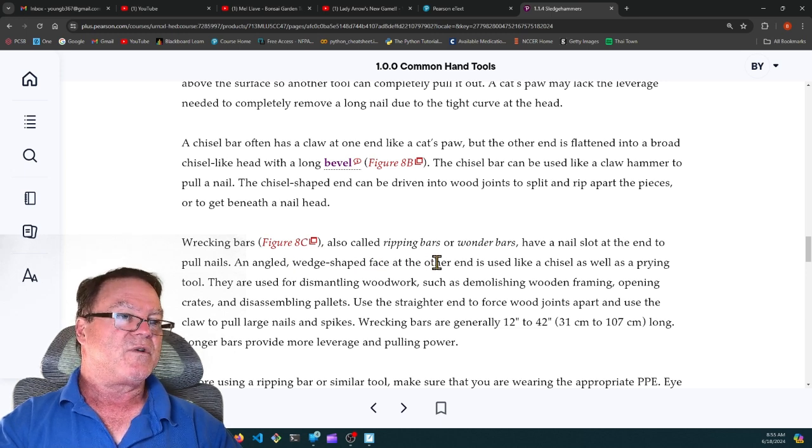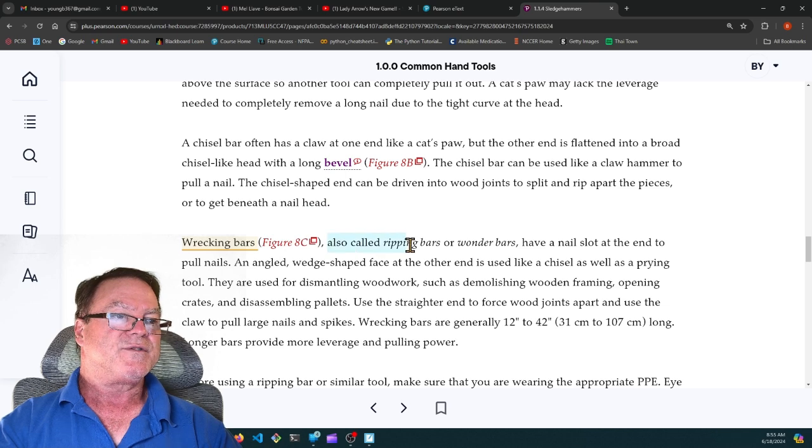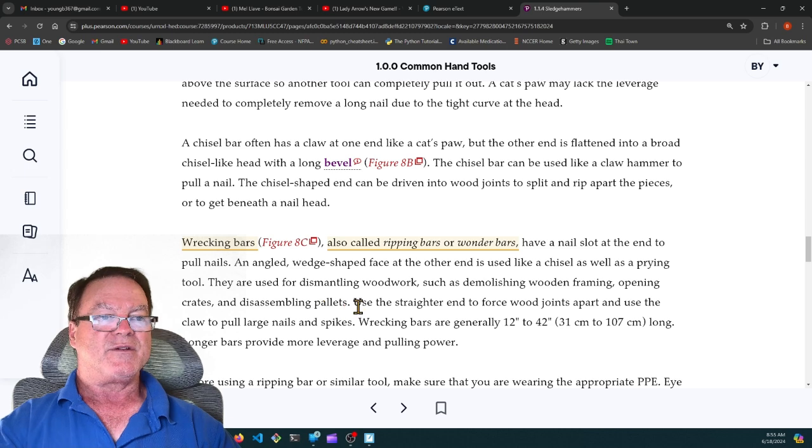So wrecking bars, also called ripping bars or wonder bars. There we go. I'm going to highlight that. A wrecking bar, also called a ripping bar or a wonder bar, has a nail slot at the end to pull nails. An angled wedge-shaped face on the other end is used like a chisel as well as a prying tool.